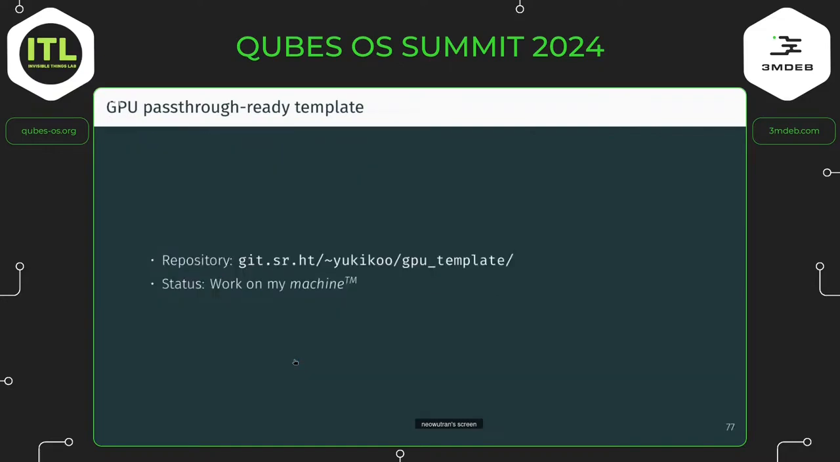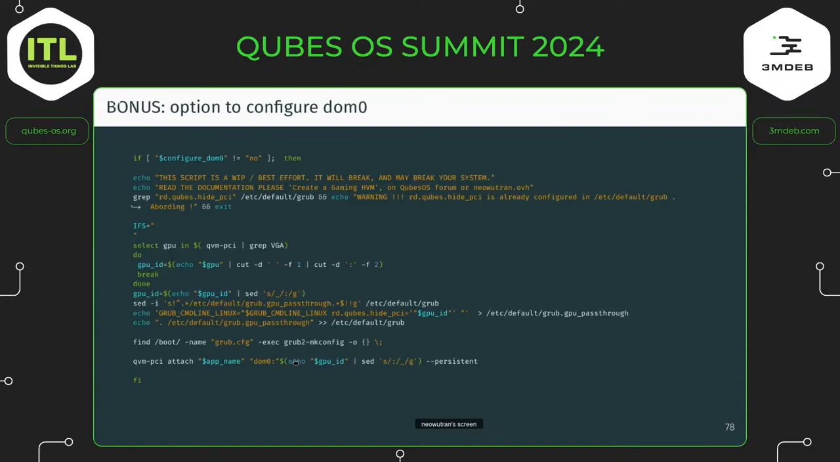The code is available here. However, I did little testing, so be careful. And I also added an option to configure dom0, but be careful, it will not work on every setup and hardware, so please read the guide and documentation before using that.